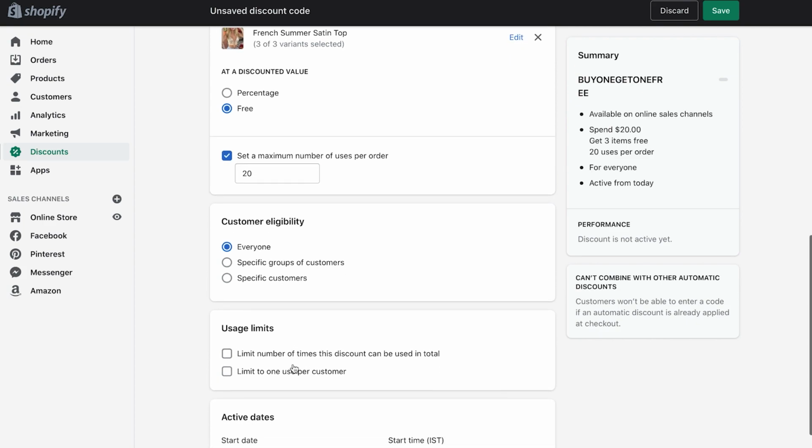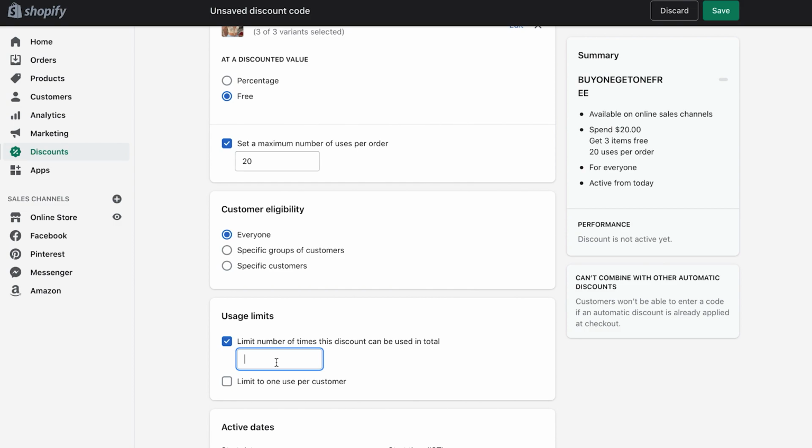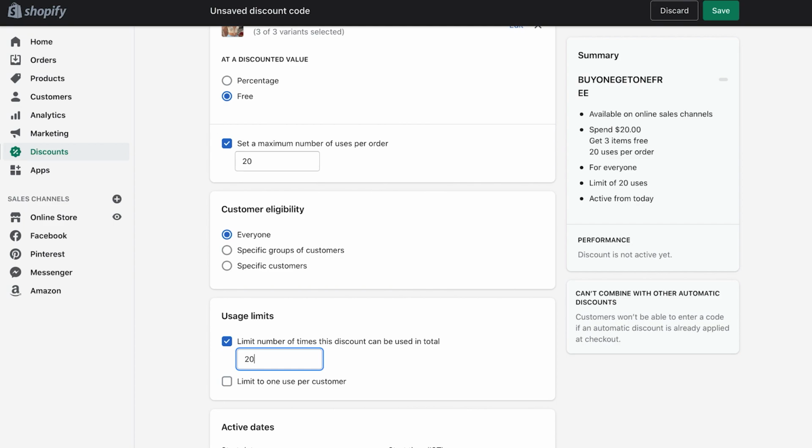Moving ahead, if you want to limit discount usage, then select either of the options from the usage limit section. Limit number of times this discount can be used in total. This option lets you set a total number of times a discount can be used. For example, I'll select this option and in the field below I'll enter 200. So setting a limit of 200 allows the discount code to be used 200 times across your customer base. If you choose this setting, then customers can use the discount multiple times.